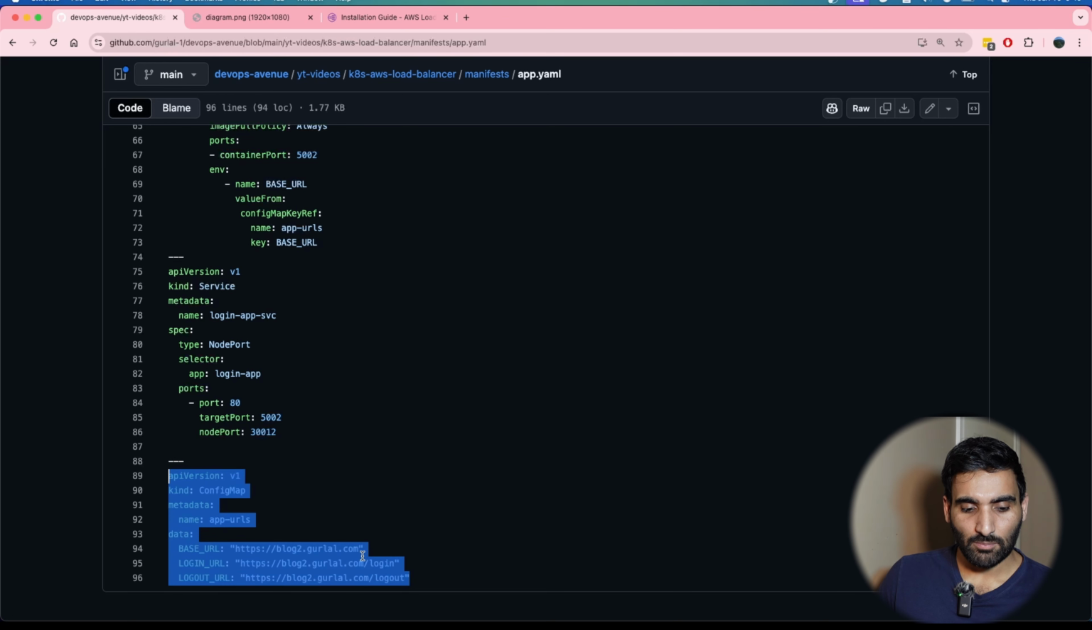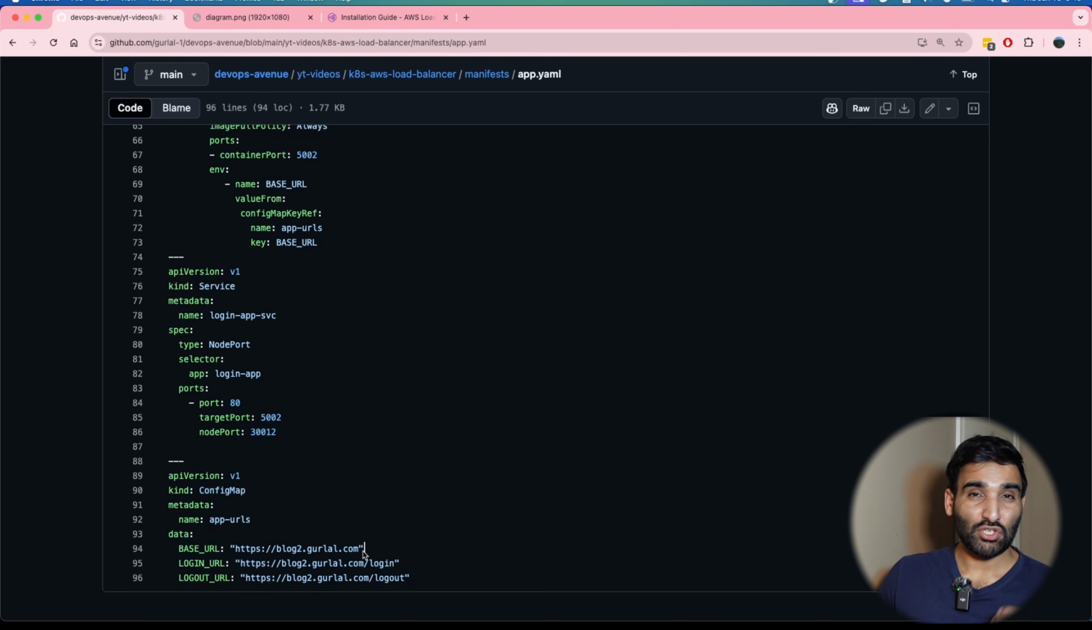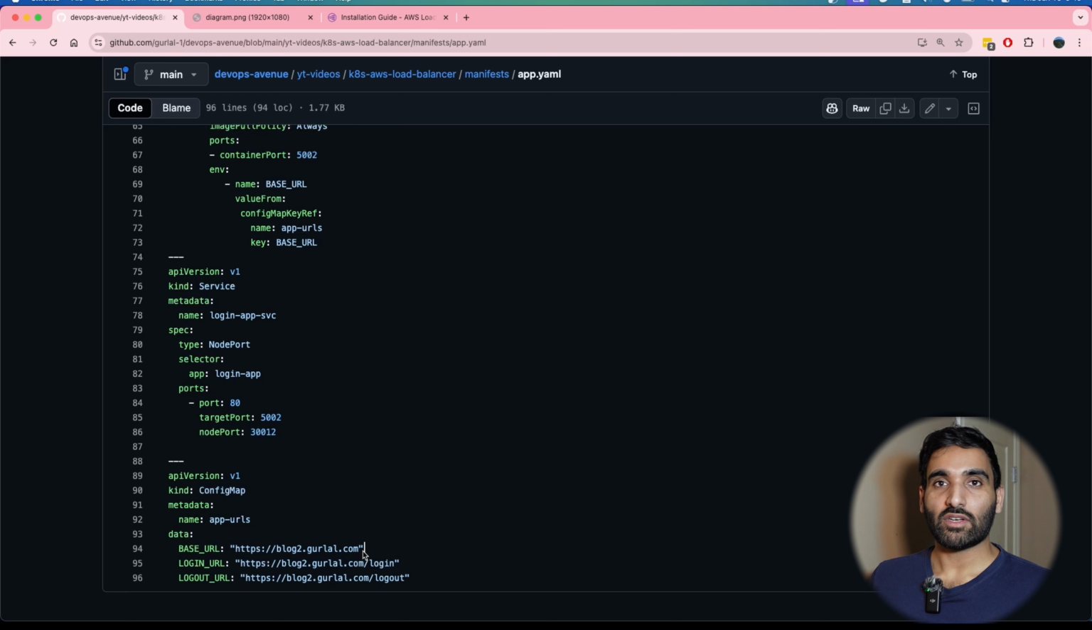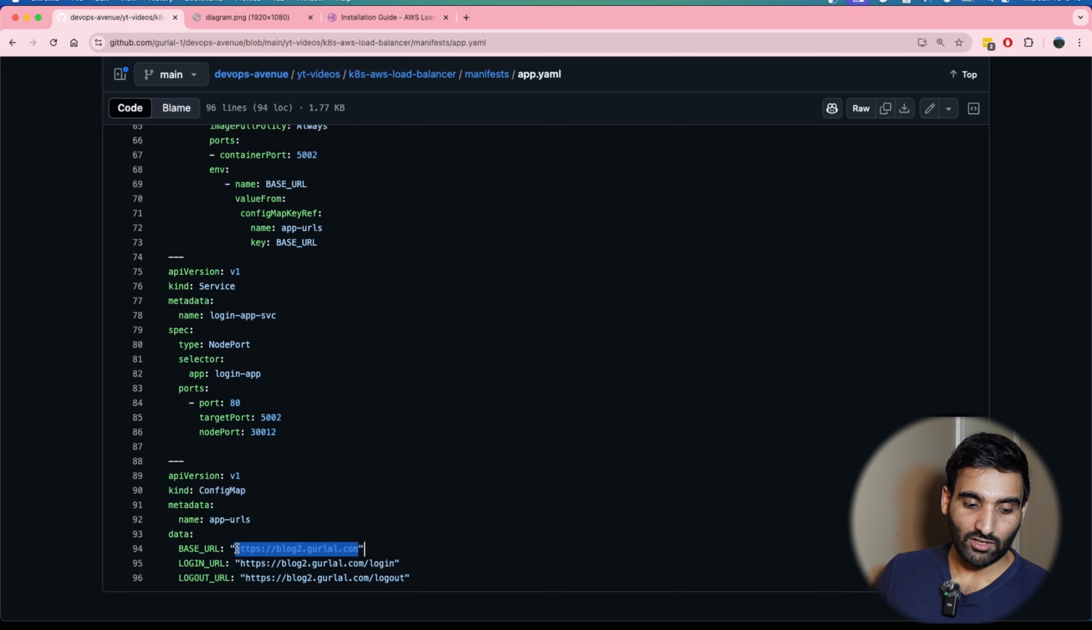I have the domain names available. If you have your own domain, you can pass that here. You can just pass the value here accordingly. If you just leave it the way it is, the apps will still get created. They'll still be in working state. Just the redirect between the apps won't happen.